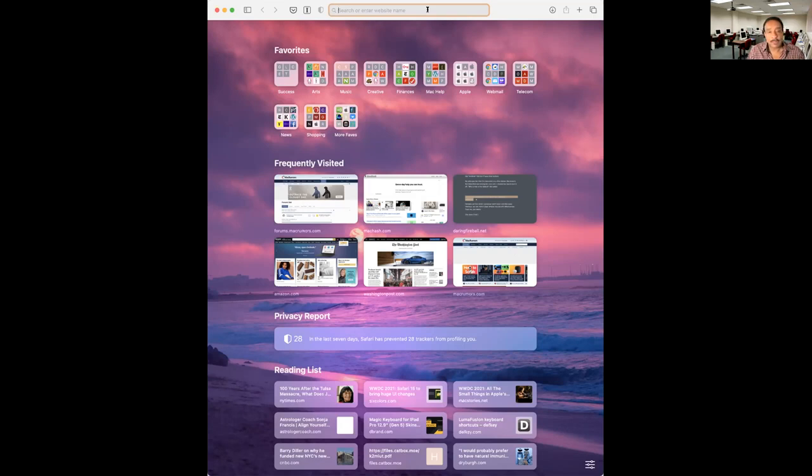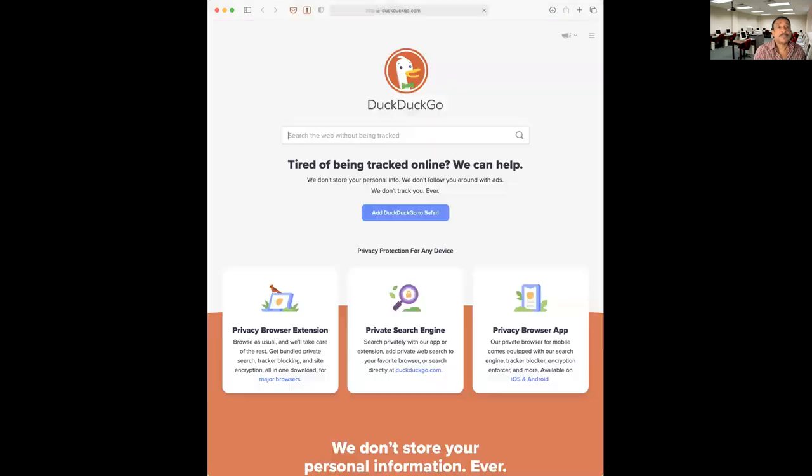And why would some people want to change from Google? Well, because they may not want to be so invaded. The reason that Google is free is that it's constantly vacuuming up, gathering information about everything that you look at and search for, and building a profile about you that they use to sell ads to you. So you may not feel comfortable with that. That's why here comes DuckDuckGo. DuckDuckGo is a search engine that does not track you. They don't store your personal information. They don't follow you around with ads. They do not track you ever.